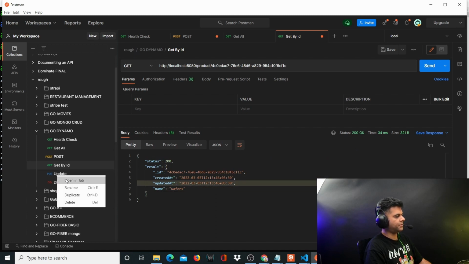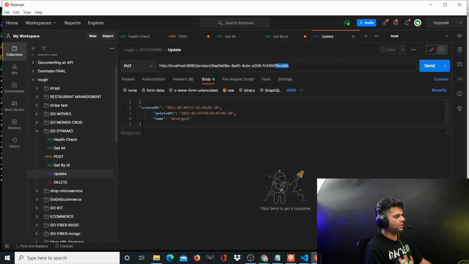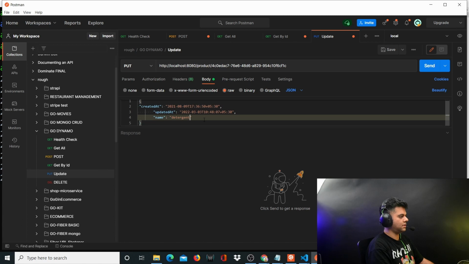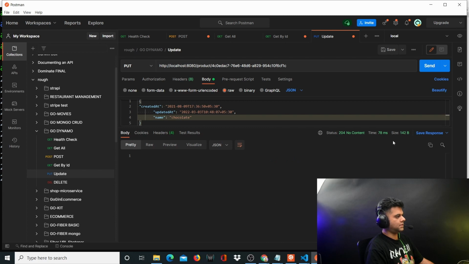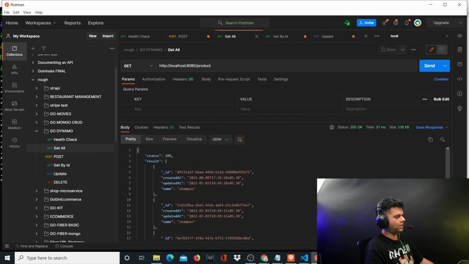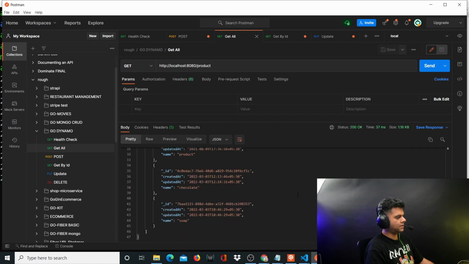Now to update the product, what you'll do is you'll go and put the ID there, and I'm going to call it, let's say something like chocolate. And it says 204 no content because we're not returning anything. We're not saying that this has been updated. But if you go and check the get all, you'll see that there's a chocolate product here now.